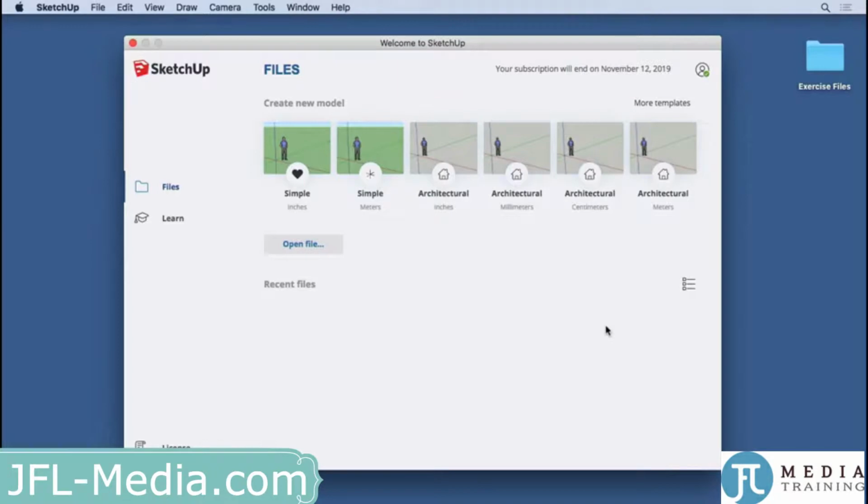Upon starting SketchUp for the first time, the program will allow you to choose a default template. The template you choose depends on your purposes for using SketchUp, and this template is going to affect your background color, the edge style, and type of measurement system, such as meters or inches.